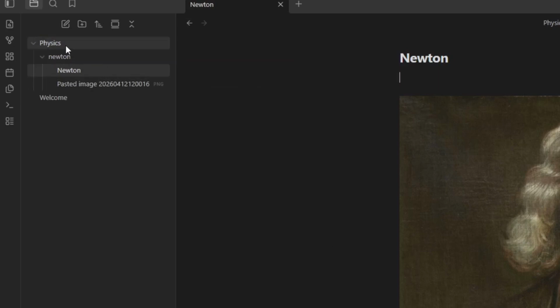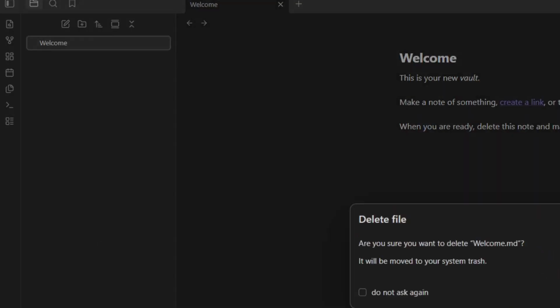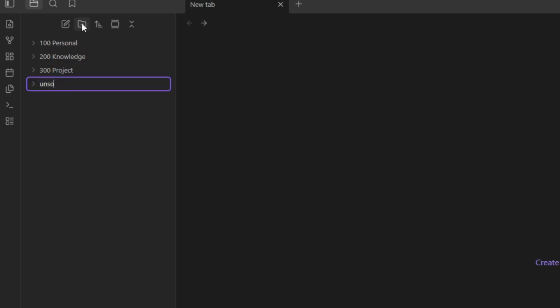So the way my vault is structured is I have a few folders. I have some for example, personal, and I use numbers here to just have it get sorted automatically. I'm going to have knowledge as number 2, maybe projects as number 3, and so on. And then I have 2 more folders, and they are the important ones. One called unsorted, and one called files.